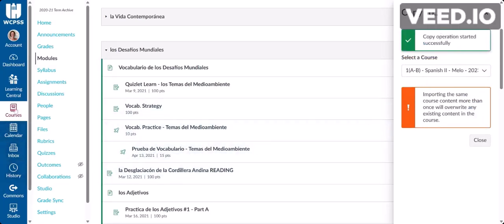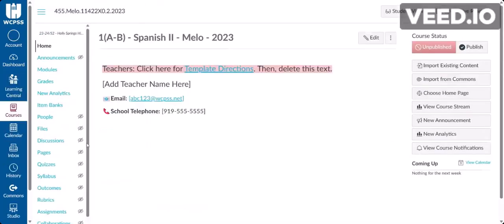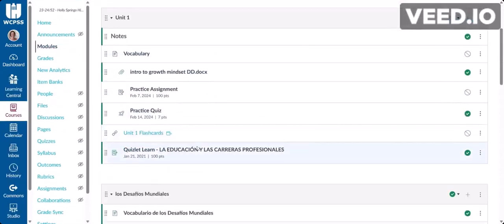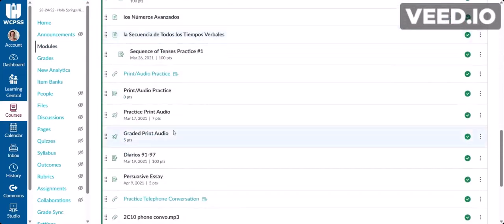Let's double check that they've made it into my new course. So I'm going to click on courses. I'm going to go to the course that I copied these items into. I'm going to click on modules again. And I see, whoop, there's that assignment right at the bottom of my unit 1 that I told it to add. And here's the entire unit that I told it to add.